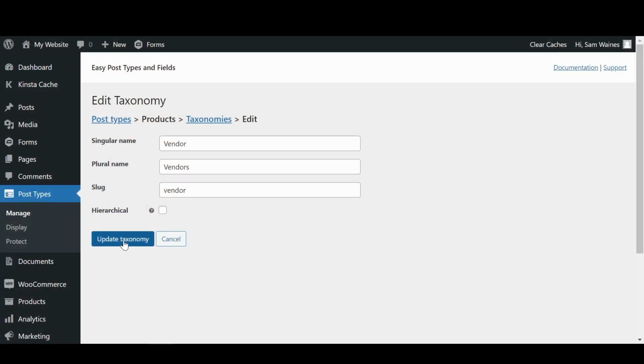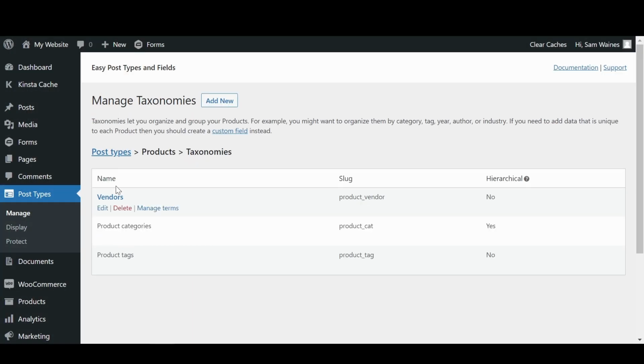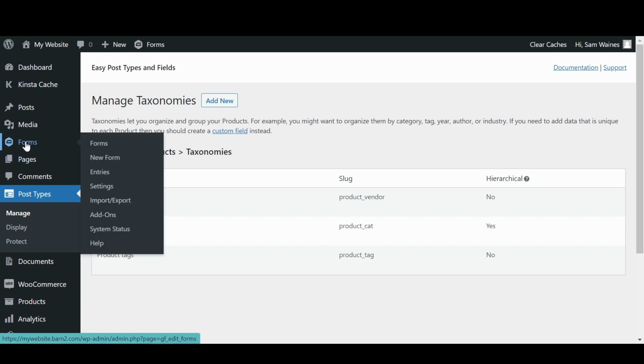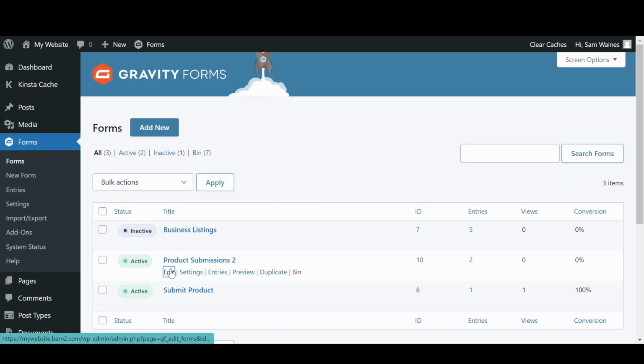This is not a hierarchical structure. Each vendor is going to have its own separate page, and they're not going to be nested underneath each other. Okay, that's up to you to decide, of course, but this is what I recommend. Now you're going to update the taxonomy. Okay, and then we're going to go back to our form. We're going to go edit the form that we've been working on.